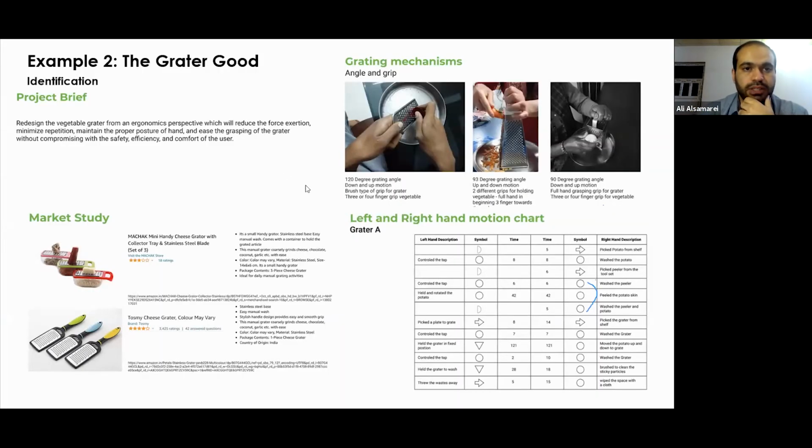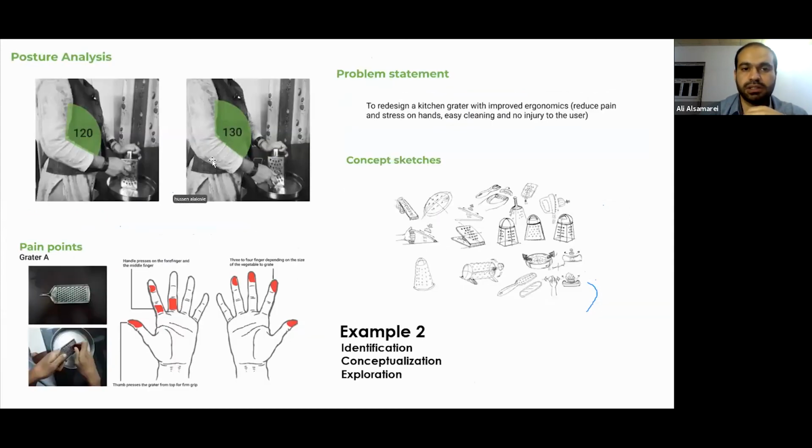Now, let's look at the second example, the last example. This is a creator. This company has 3 different ones, and they are trying to design a better one. Here again, they did market research. They did a really long study about the left and right hand motion, and they made a posture analysis. This is really good. They figured out the angles of using the hands, where the hand feels painful. So they're trying to overcome these issues later on in their designs.